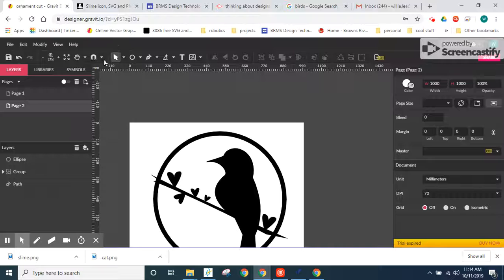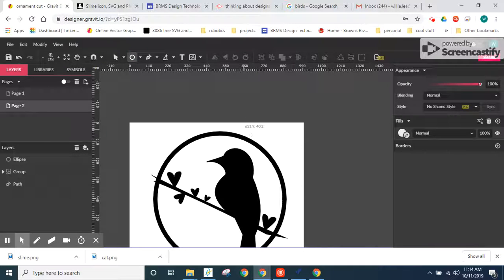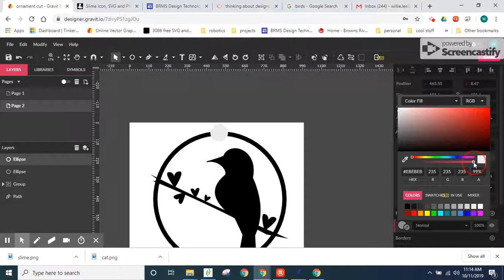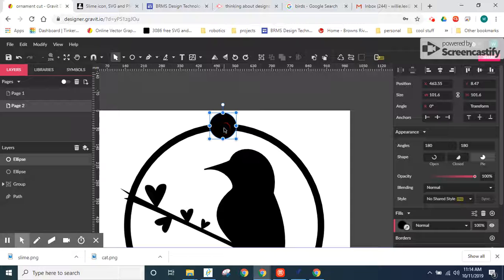Then I want to make a place where I'm going to cut the hole for my ornament. So I'm going to make another ellipse like that. Again, I'm going to get rid of the fill. Actually, I think I'll fill this one in black. Basically, I'm creating a silhouette that I'm going to trace in the laser software and cut out. So I'm going to put that there. Then I'm going to make one more ellipse.